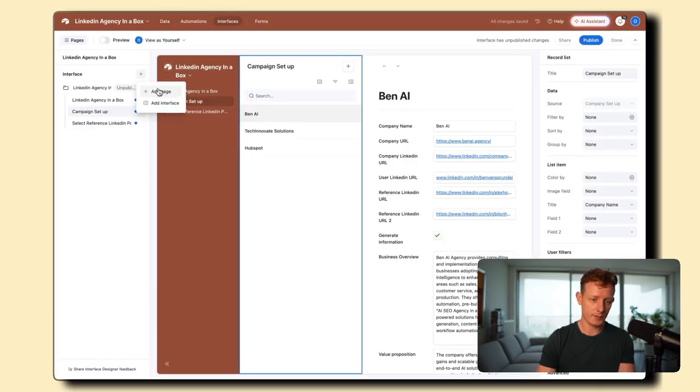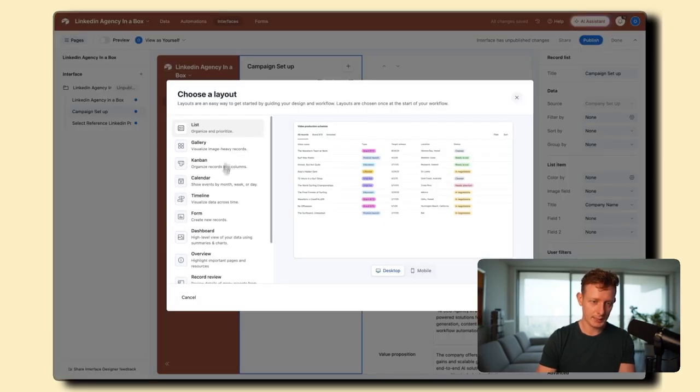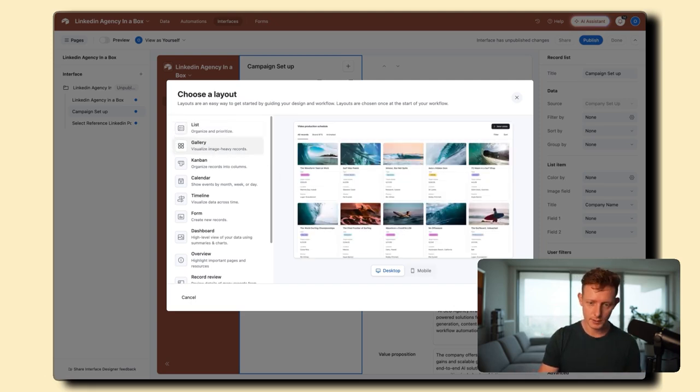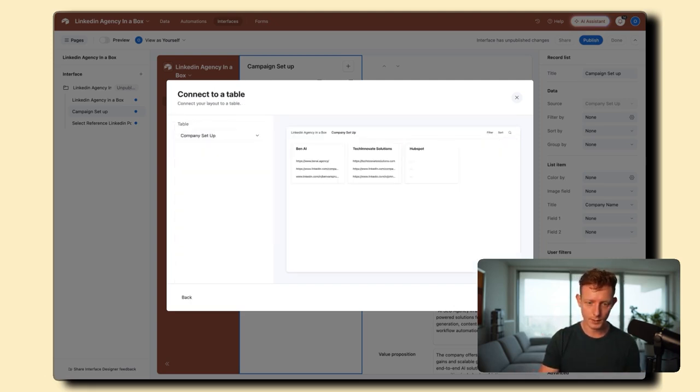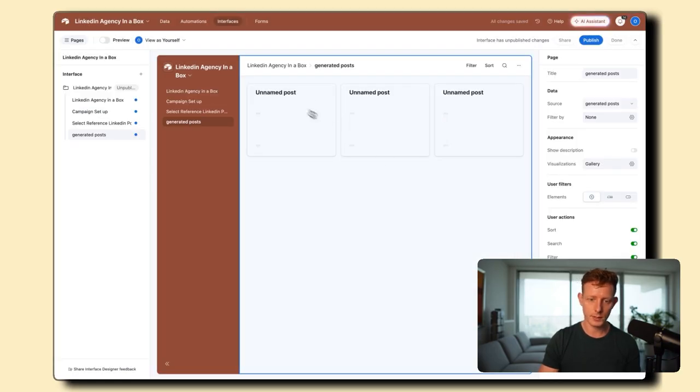And then we create a new interface. And I think what would be nice is to have a gallery where we can show the generated LinkedIn post with the images right away. So we'll use a gallery. And then we use the generated posts. Now, of course, we don't have any yet, but they'll basically be framed here.